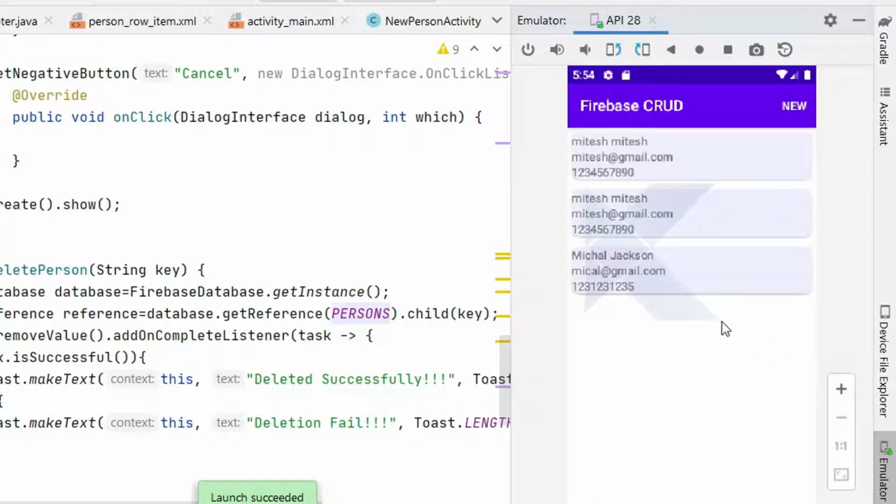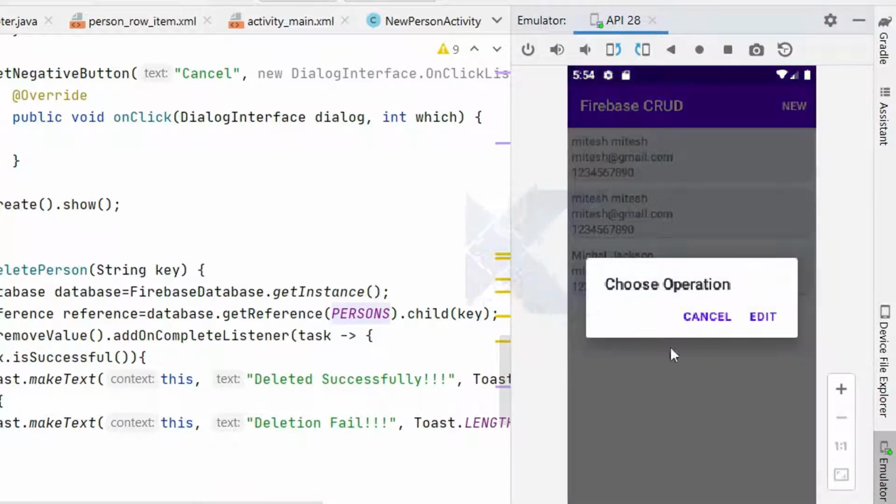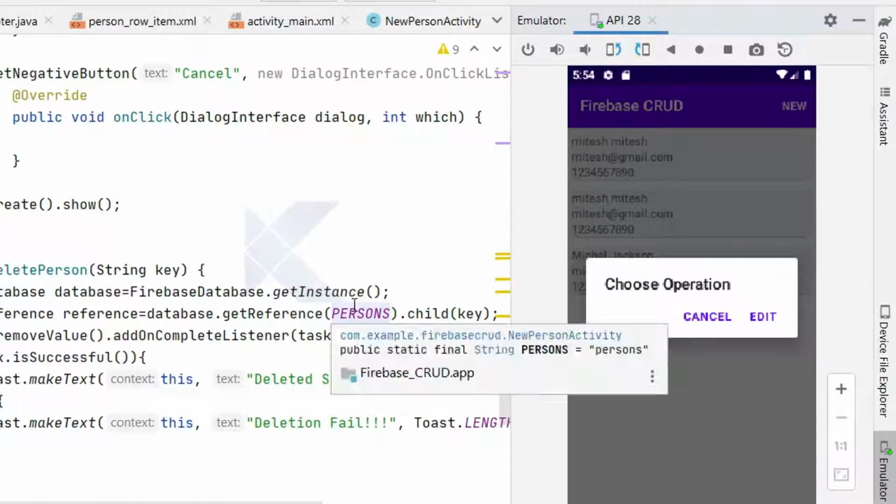So guys, our application runs successfully. If I click on any item, you can see we are getting the pop-up here, because my virtual device is not high resolution. It is having some resolution problem, but not an issue. Okay, we are only able to see cancel and edit.